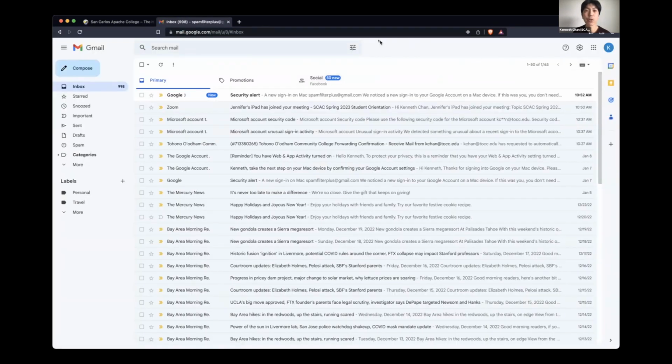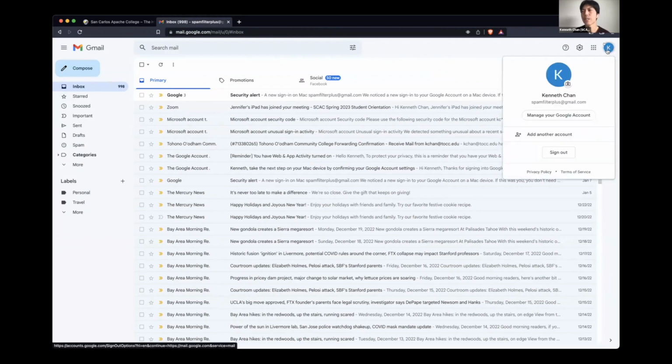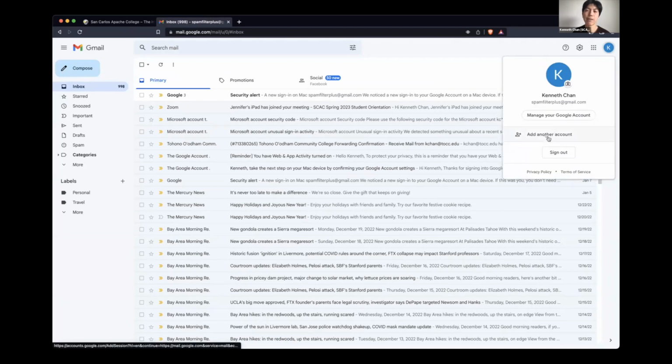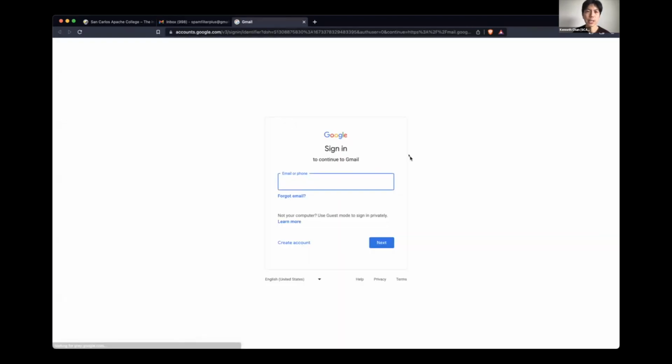So the way you can do it if you're already in your personal account is you click up here at the profile icon, and then you can add another account. Okay, so do that from within the same browser. That way it will actually allow you to switch back and forth quickly. So I'm going to go ahead and add another account.